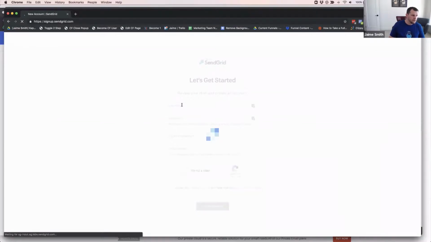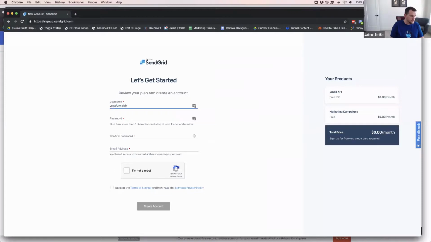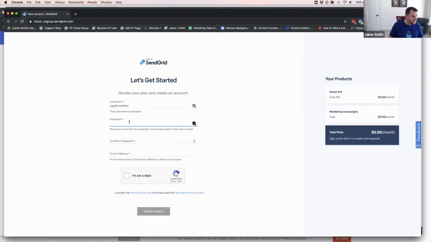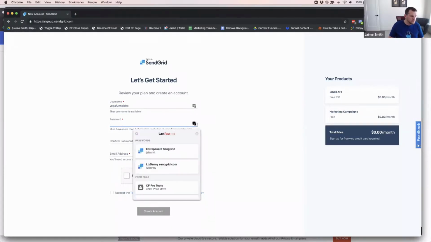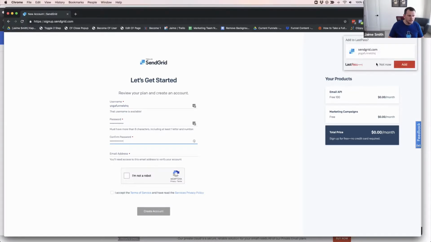And we want to set up a username. Let's see, hopefully Yoga Funnels HQ is available. That username is available. Okay, good. And then we want to create a password. I'm going to copy this just in case, but I'm going to say fill password. It's going to go ahead and fill my password for me. I'm going to click add so that I have it in my LastPass.